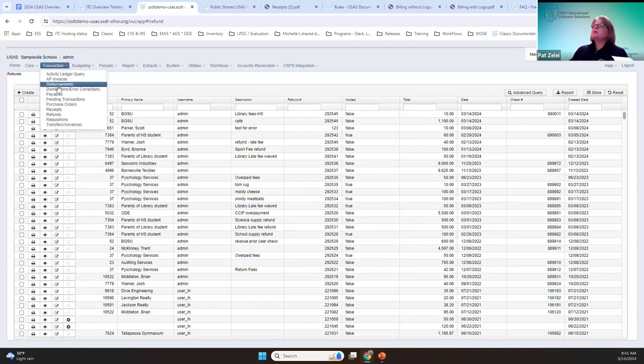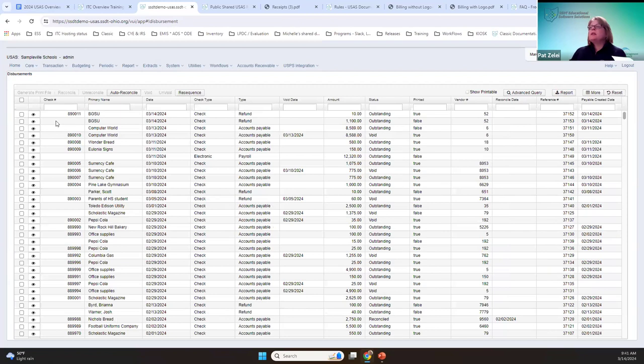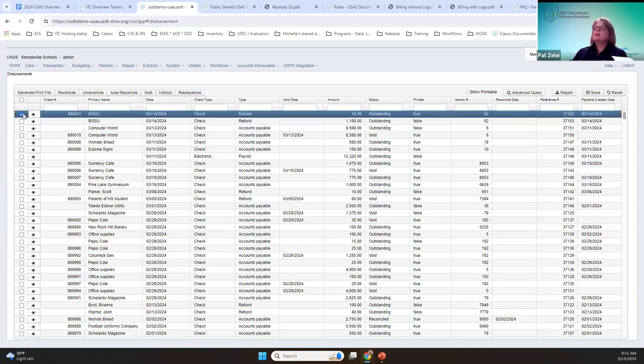Let's go back to the disbursements. That check that we created for that refund for BGSU. If you need to delete or reverse the refund, you would void the disbursement. And by voiding the disbursement, it reverses the refund. So this was my $10 check. I would void the disbursement.